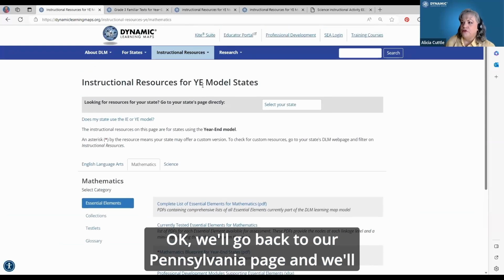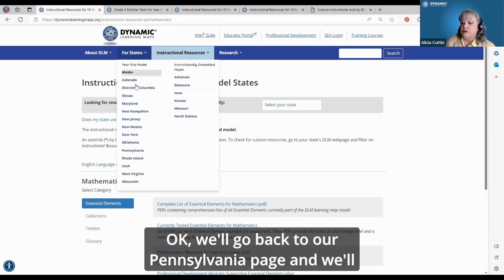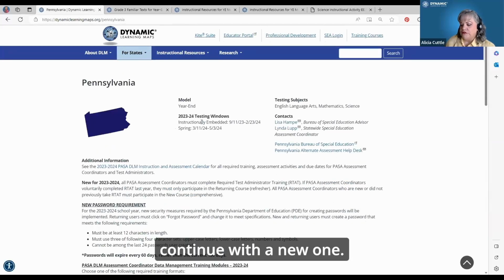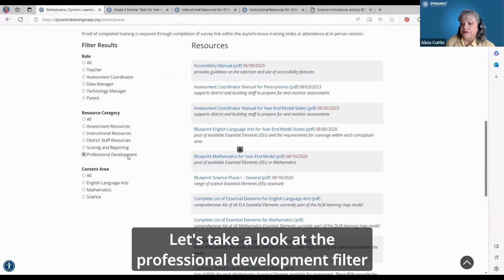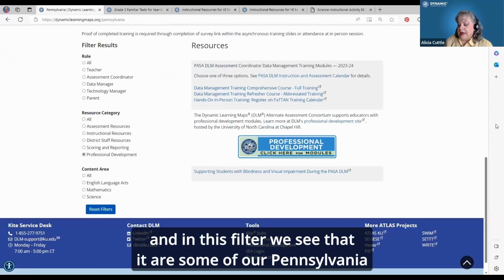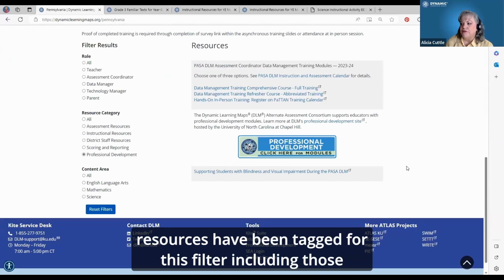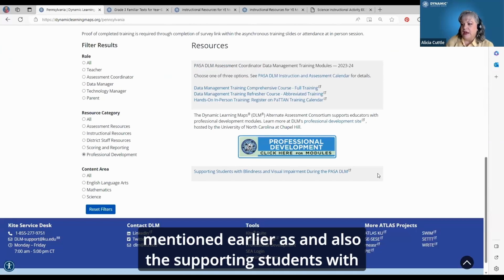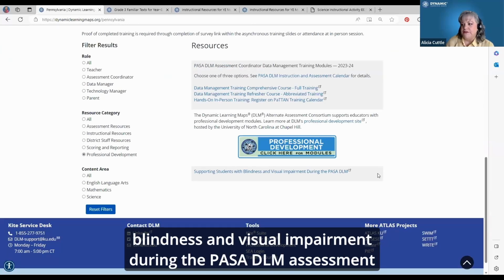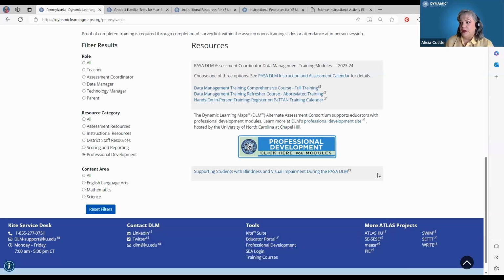Now we'll go back to our Pennsylvania page and continue with a new one. Let's take a look at the professional development filter. In this filter, we see that some of our Pennsylvania resources have been tagged for this filter, including those assessment coordinator data management modules that we mentioned earlier, and also the supporting students with blindness and visual impairment during the PASA DLM assessment resource.